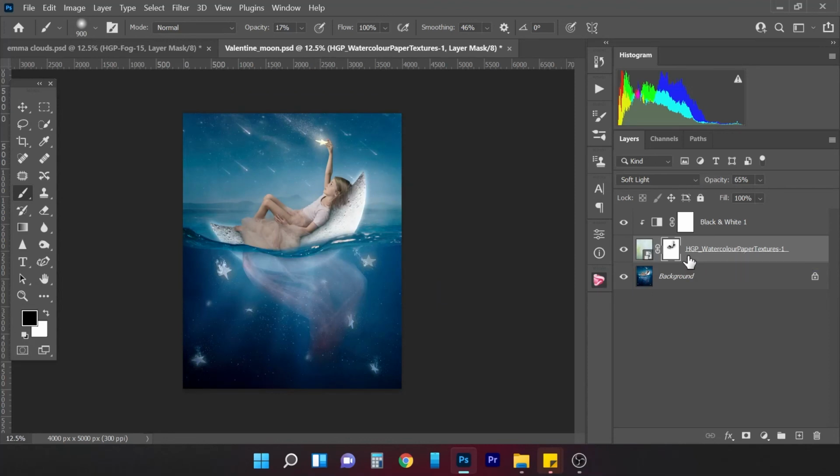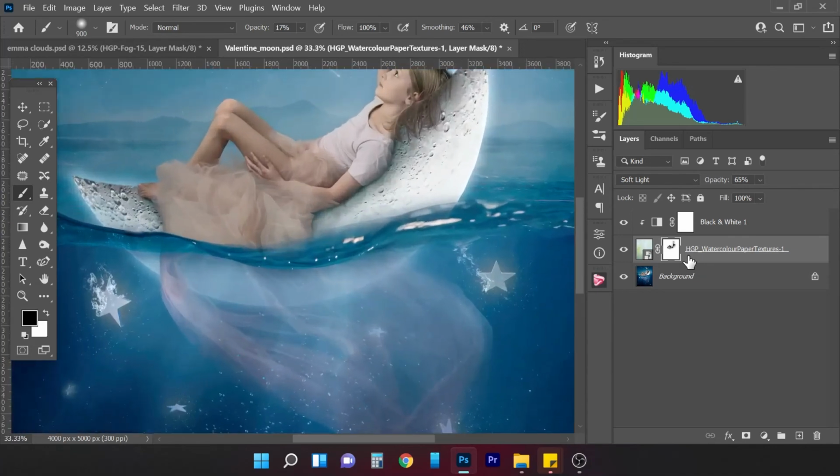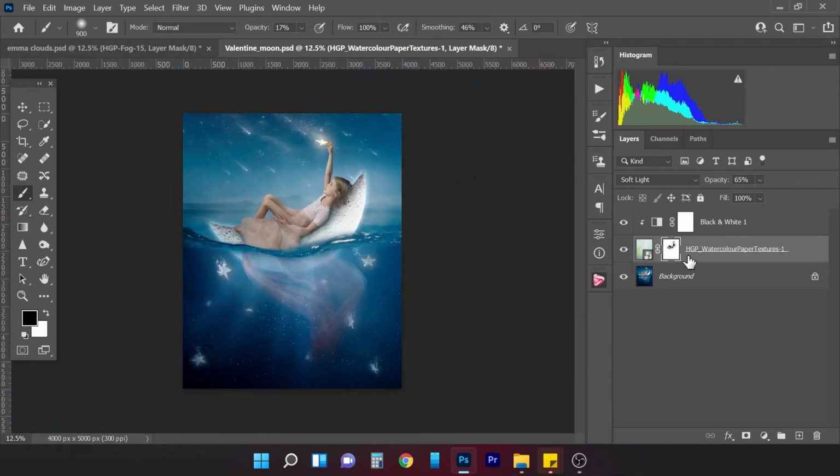Alright, so that is how I use my overlays and textures on my images. It just creates another interesting element to your photos.